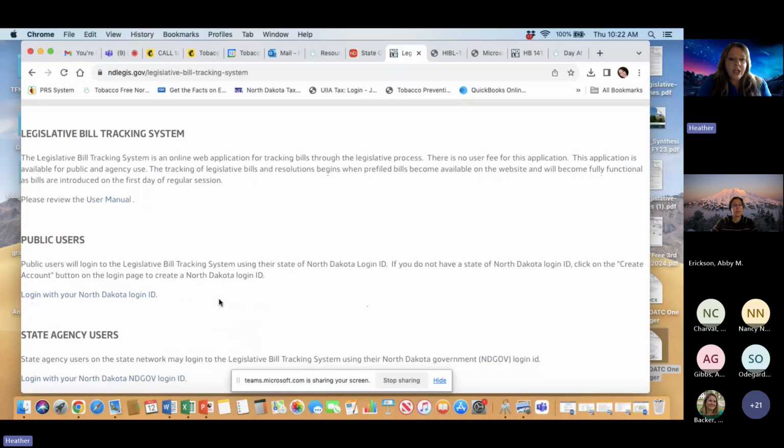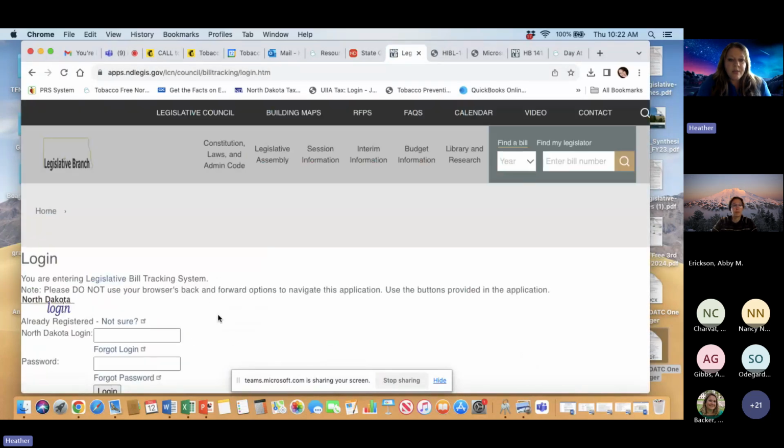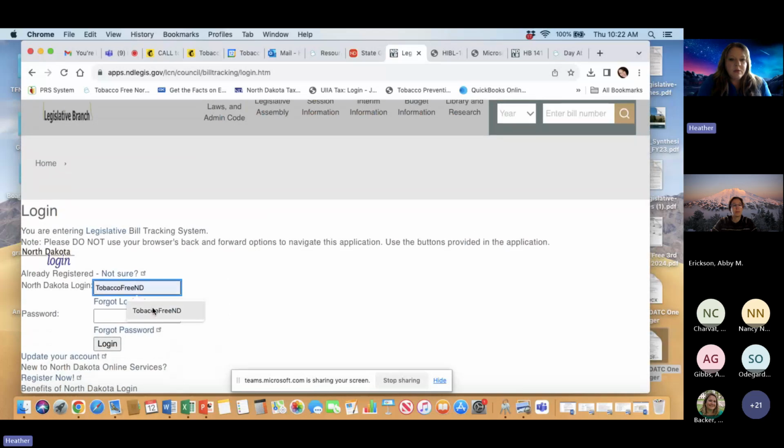And you would log in as a public user, and you would have to create a username and password. And I will show you what it looks like once you do that. So you'll log in, and remember, even if you do work for a governmental agency or affiliate, you'll still want to log in as a public entity.